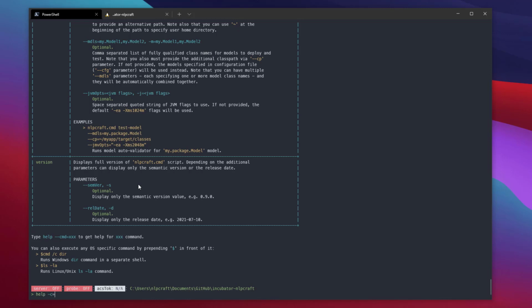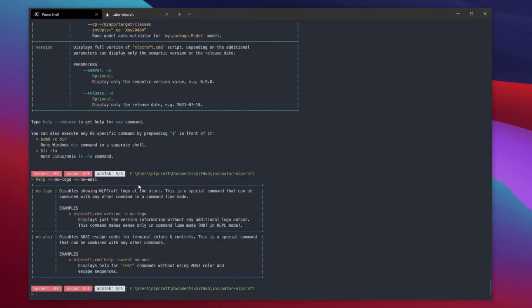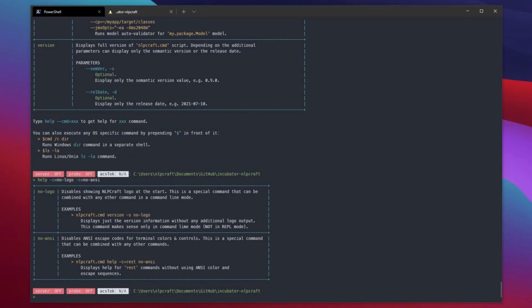You can also ask for help for a specific command by saying something like this. We're going to use two commands here, no log and once. And you can get help for just a specific command by doing that. Let's take a look at some of the most frequently used commands. Look at the start server command.